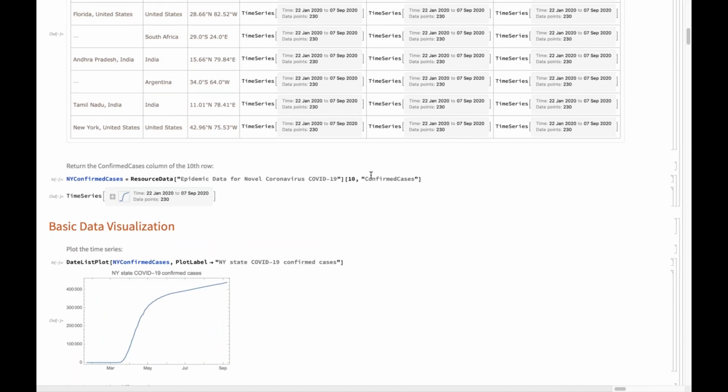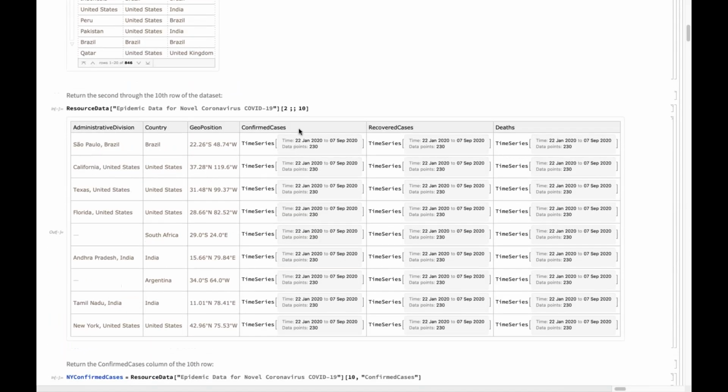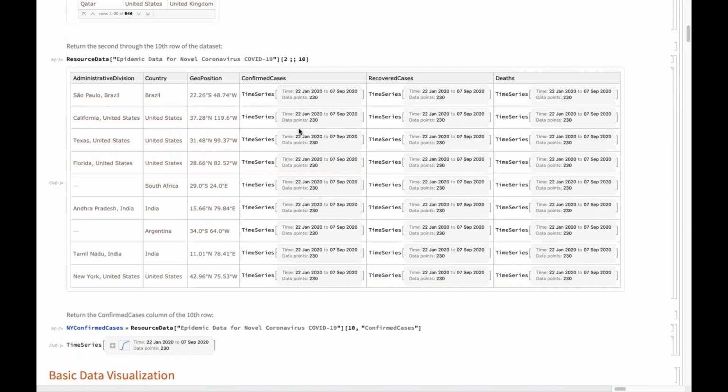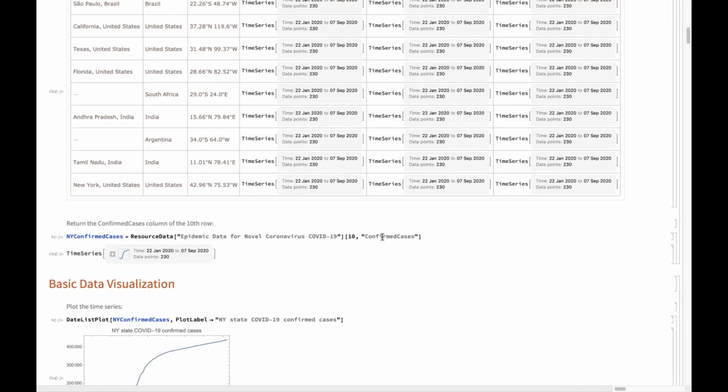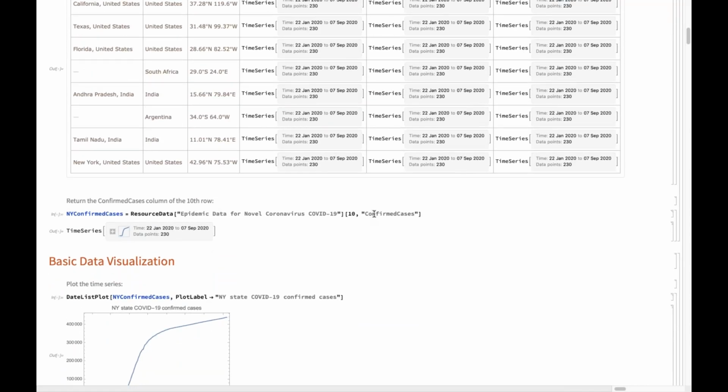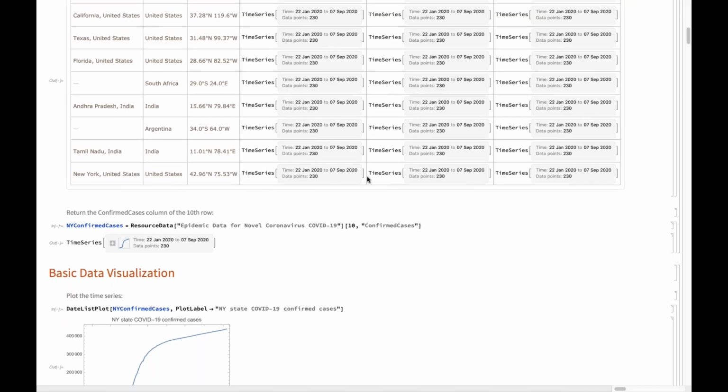Instead of giving a number, so confirmed cases is the 4th column. Instead of giving a number or counting, maybe you have 100 columns and you don't want to count where the confirmed cases column is. You can simply call the column name. So you can simply say, hey, I want the 10th row of the column name confirmed cases. And if its capitalization is correct and everything's correct, I can simply get whatever's in that cell. So right here, I get whatever's in here, and it's a time series.